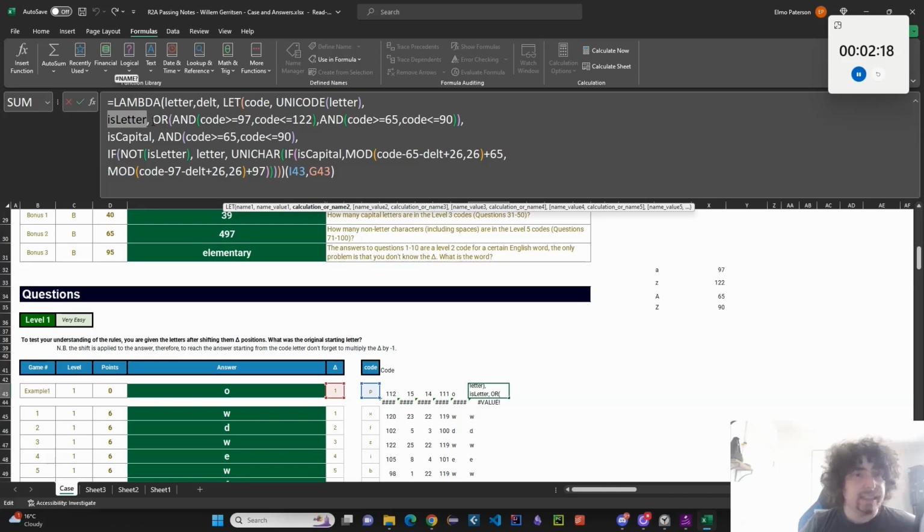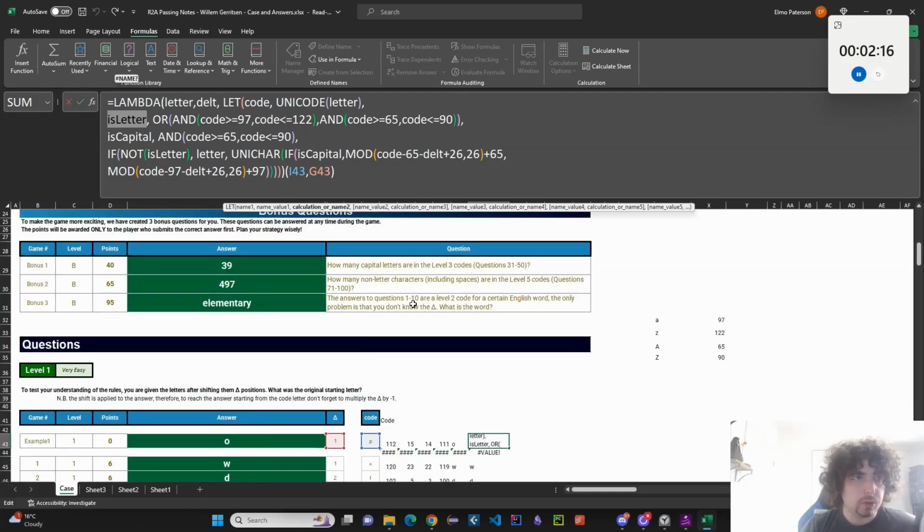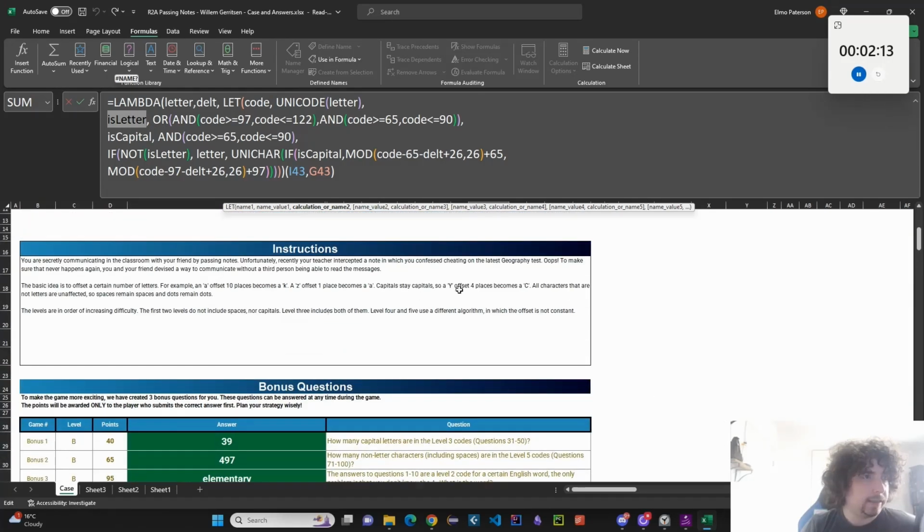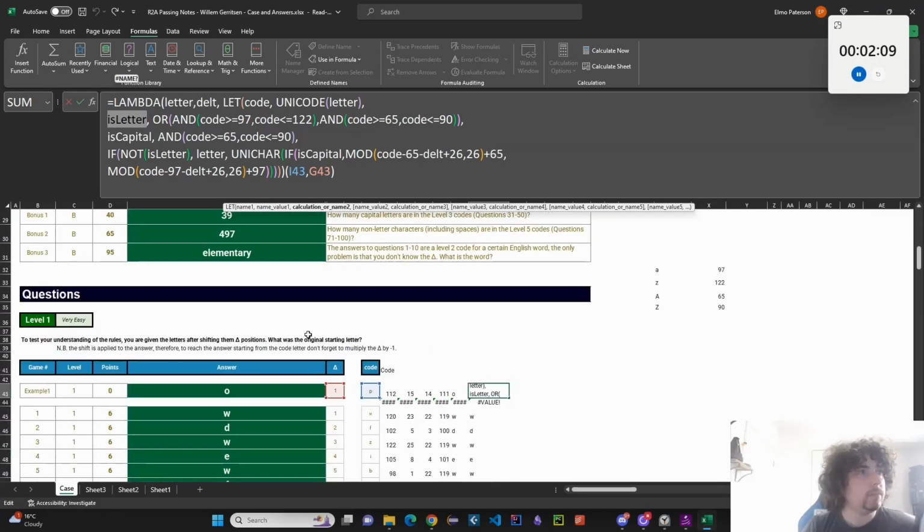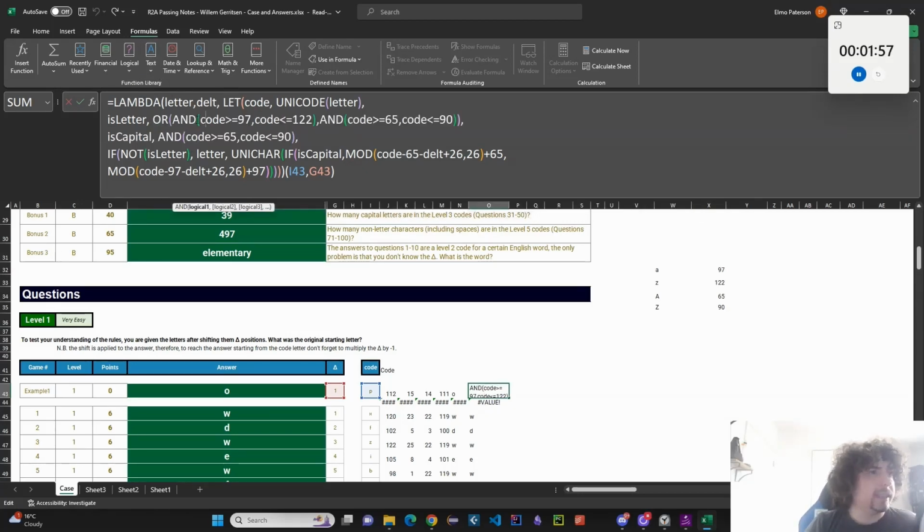We then check if it is a letter, because we looked ahead and we saw that it's only the capital letters and the lowercase letters that matter. Then we checked if it's a capital, because capitals stayed capitals and lowercase stayed lowercase. So this just says, is the code between 97 and 122, or is it between 65 and 90? And then is capital just, is it between 65 and 90? If it's not a letter, we just return itself, it doesn't change.